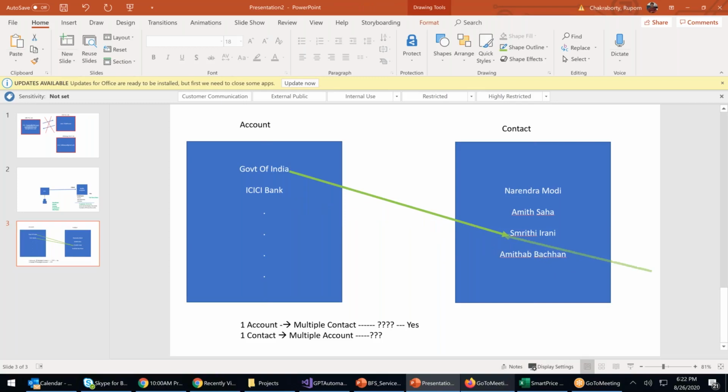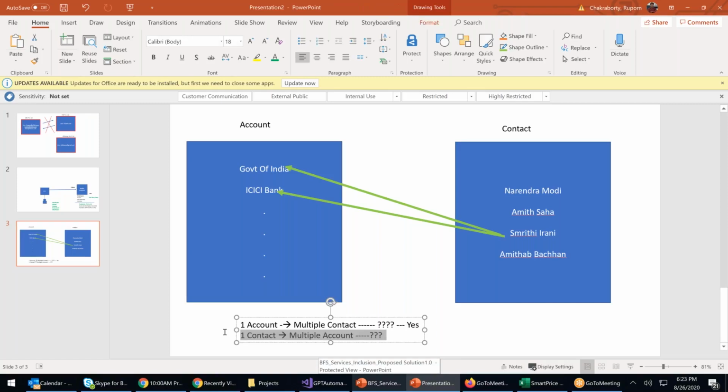The arrow can be opposite. I don't mind where the arrow is. I have one contact called Smriti Irani. Can Smriti Irani be Government of India? Yes. Smriti Irani has an account in ICICI Bank. Is it possible? It is a question mark. This is the homework.